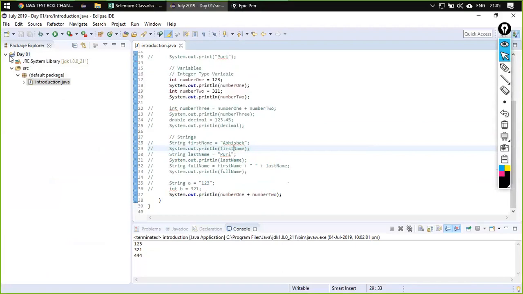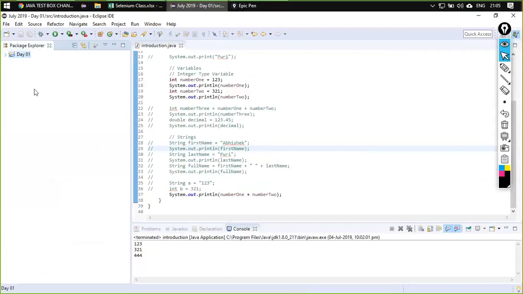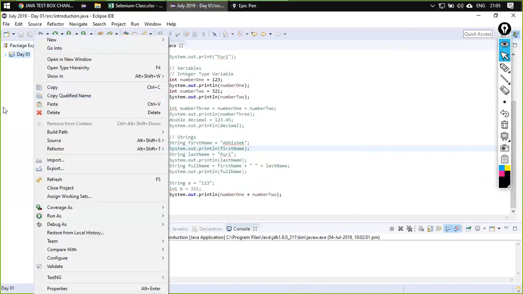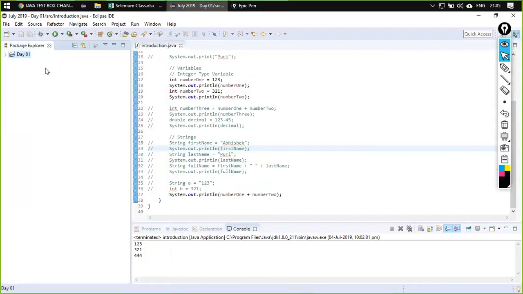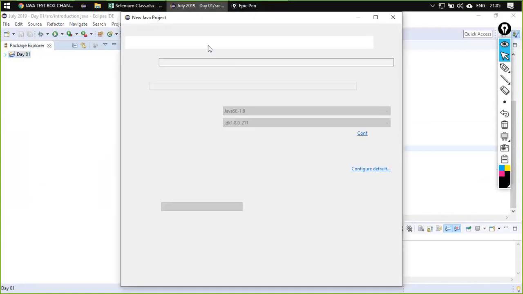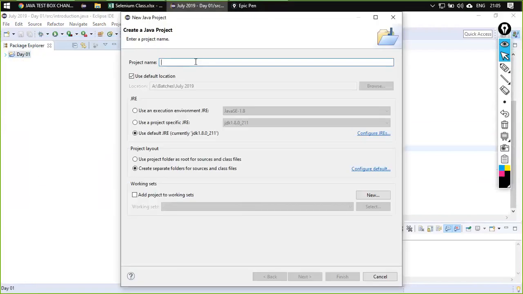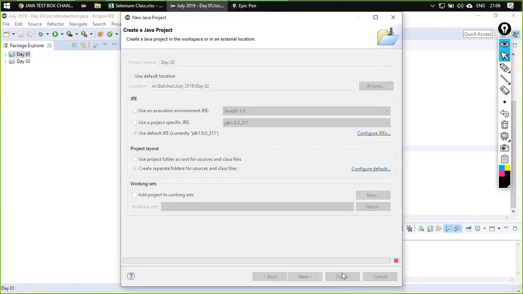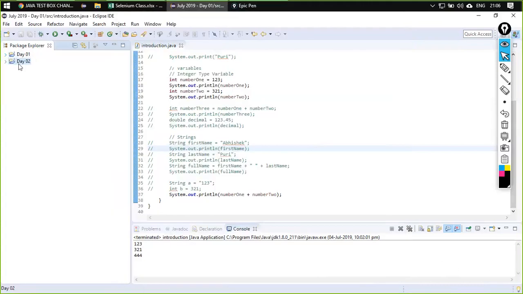Okay. So first of all, let me just create a new project. Right click over here on the screen, go to new Java project, and I'll be naming this as day 2. Now over here, you just need to click on the finish button. If you want to make some changes, then you can go to next. Otherwise, you can simply click on the finish button. Okay, so this project has been created.